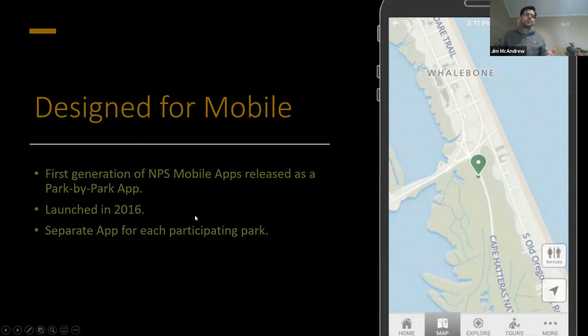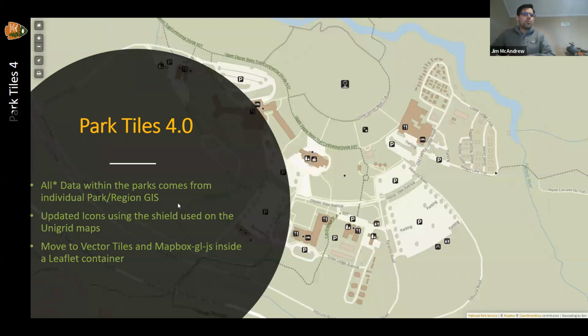A big thing that we wanted to do for this is make it mobile first, or at least mobile ready. At this point, in 2016, we were making a separate app park by park. I just really wanted to point out that this was a cumbersome process to create special maps for each park. So we wanted to move on to Park Tiles 4. I'm going fast through all these, but Park Tiles 4 was the idea of bringing everything to vector, so we can make a service-wide app.